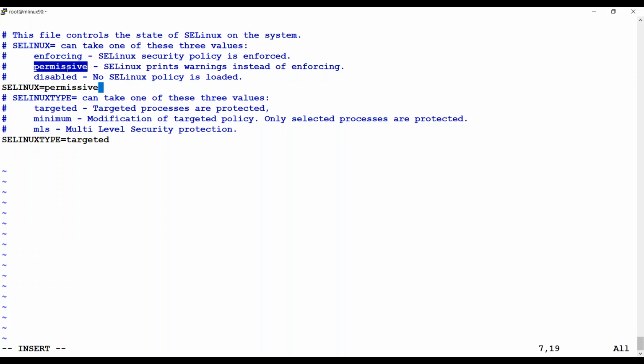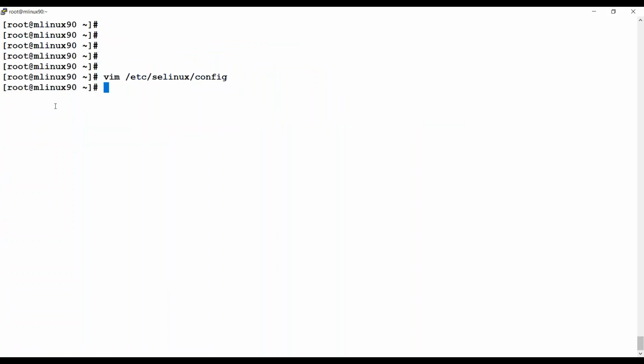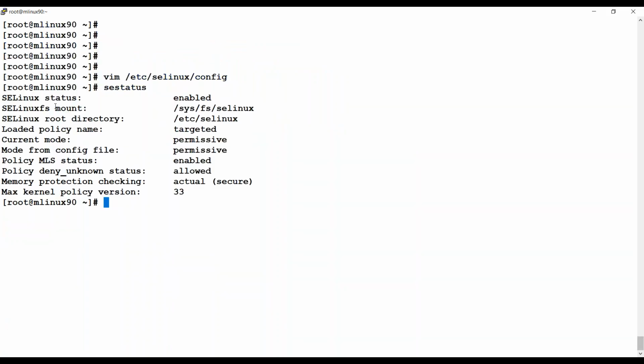You know how to copy and paste. When you select, it will be copied, and when you right click, it will be pasted. So let me say escape, save and quit. Now you go with SE status and you see it is permissive.